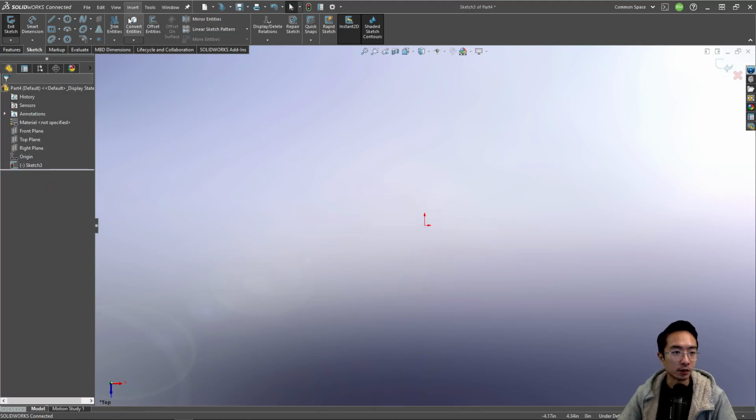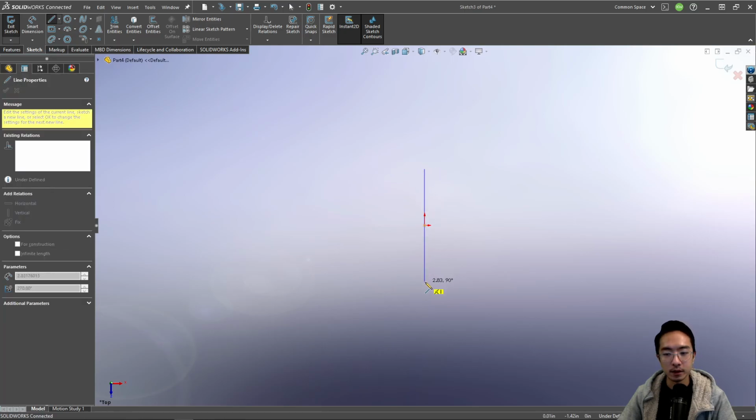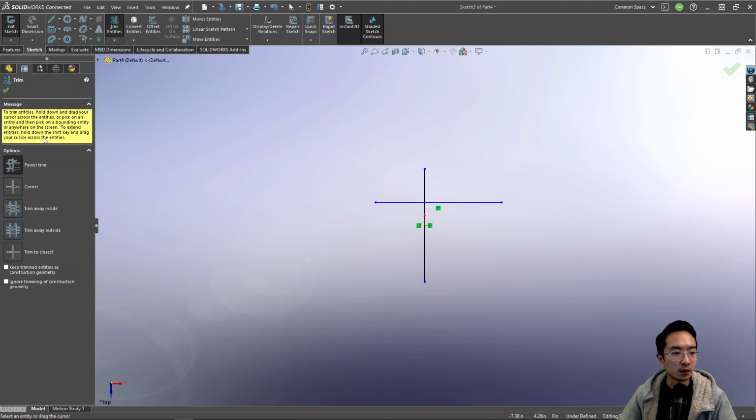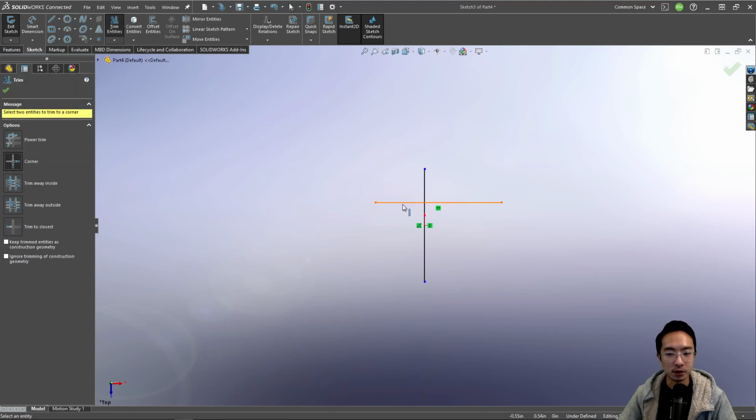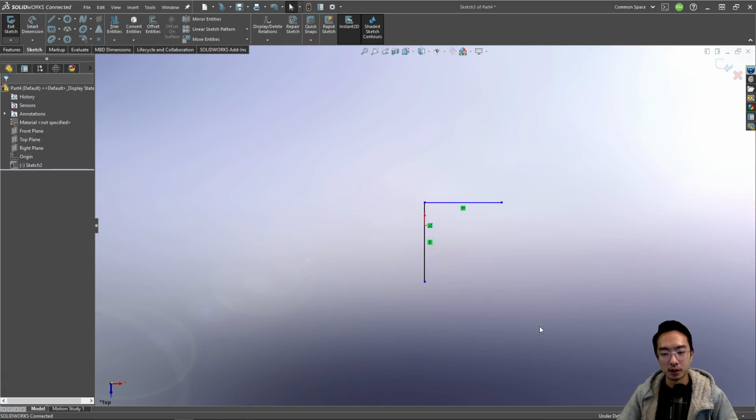And we could also try out the other one. So let me draw this again. So here in the trim, you have this corner tool. So this corner one, you click the two lines and it'll automatically figure out the corner. So that's the corner tool. Actually, let me just control Z.